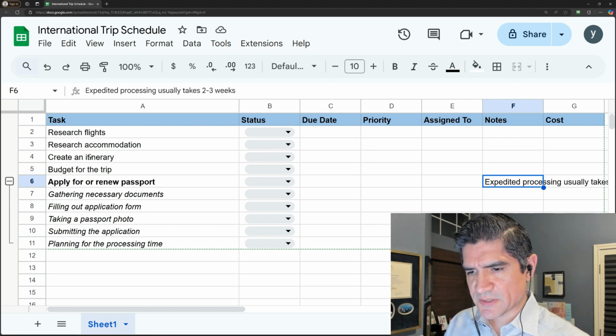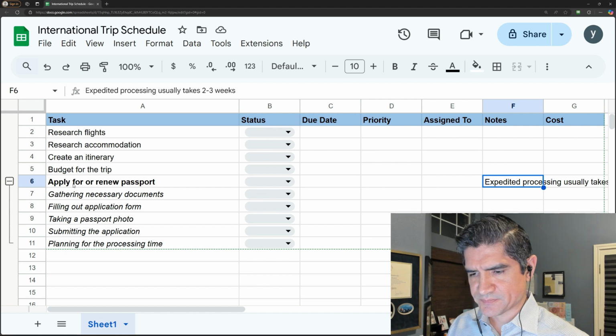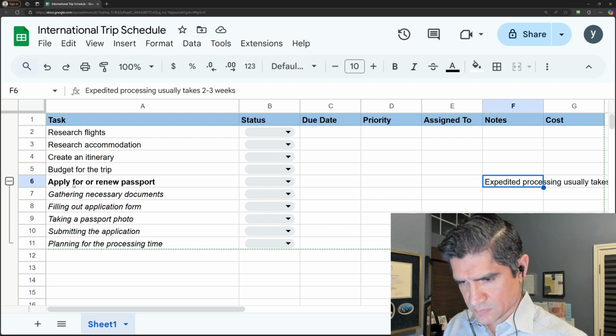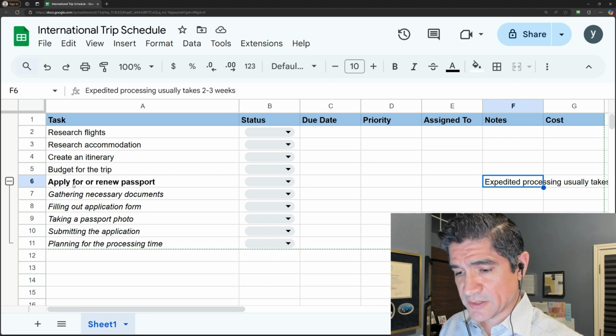Gemini, of the tasks I have listed, which do you think are the most critical ones? Based on the list, apply for or renew passport, and budget for the trip seem to be the most critical tasks. These could potentially affect the rest of your planning and could lead to delays if not addressed promptly. What are your thoughts?